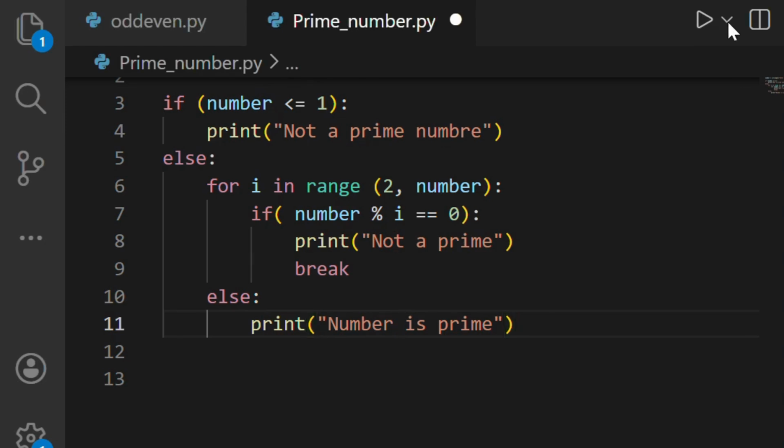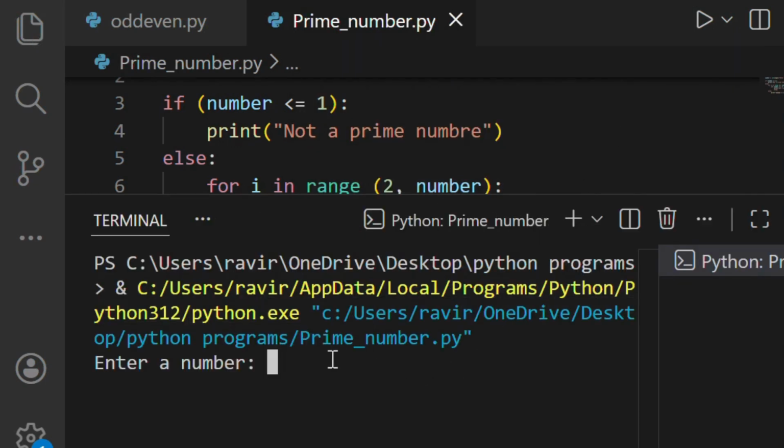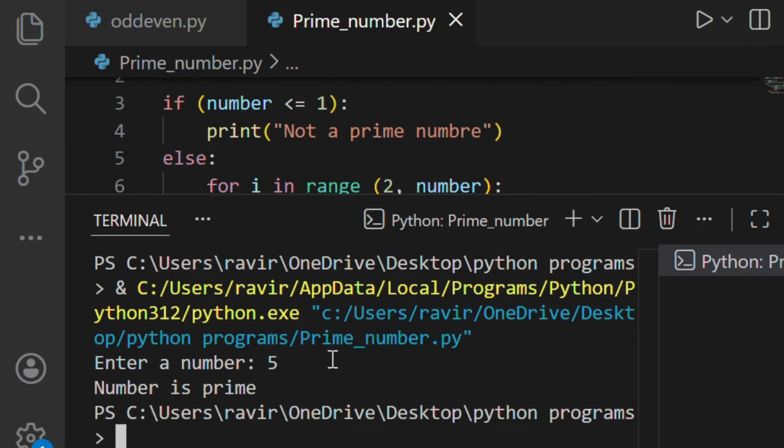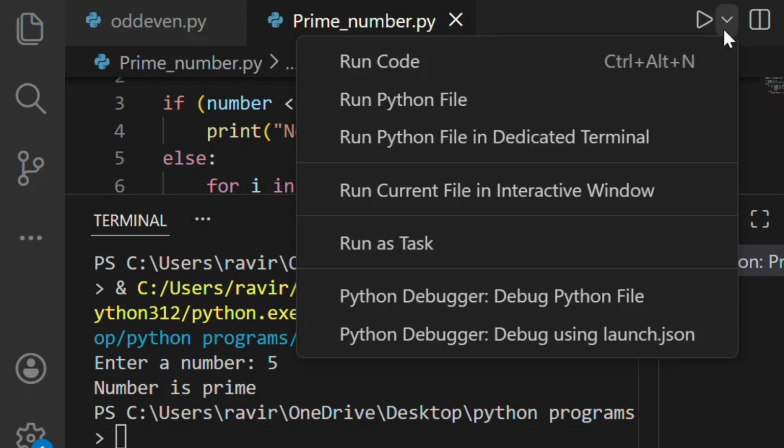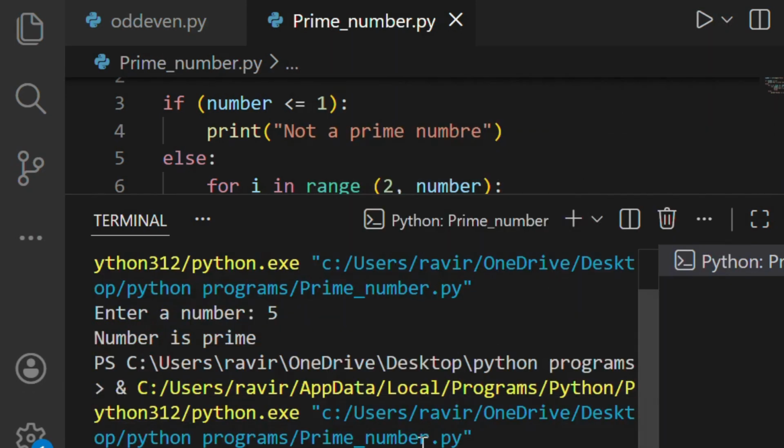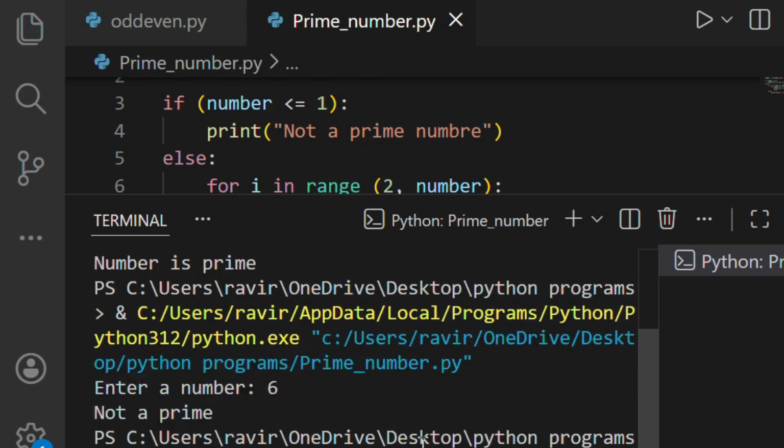We will execute and see. We'll give it a number 5 once. So number is prime. Then we'll run again. Number 6 this time. Enter. So not a prime. This is the program for finding whether a number is prime.